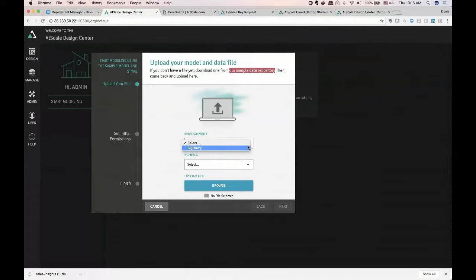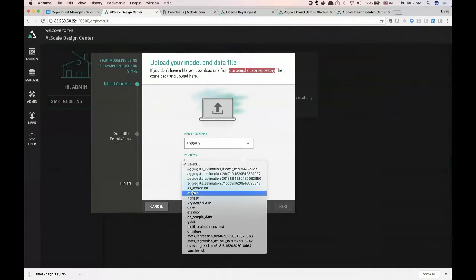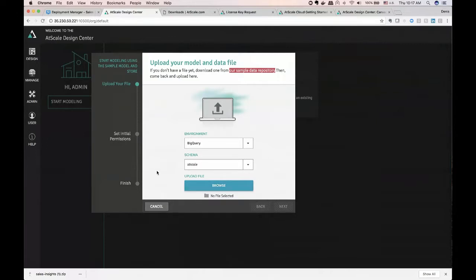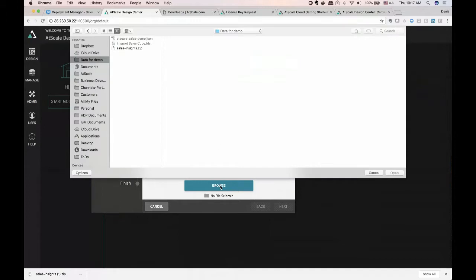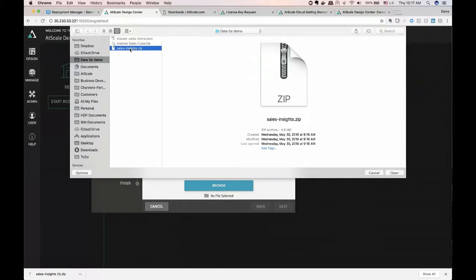So I've already downloaded this, so I'm going to go to my BigQuery environment. My schema, I know, is AtScale, and I'm actually just going to go and upload this file. So this is the sales insight that I just selected.